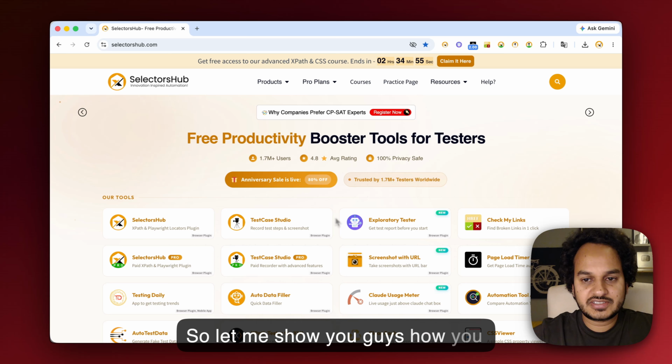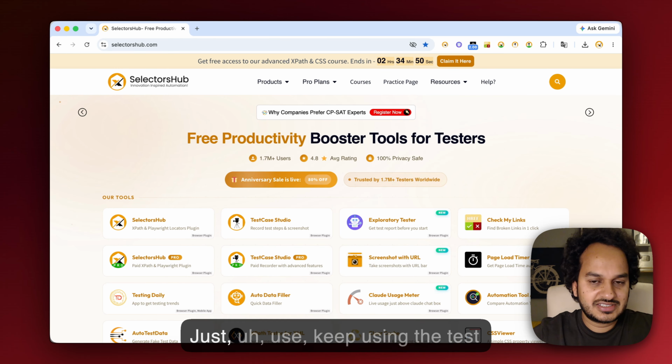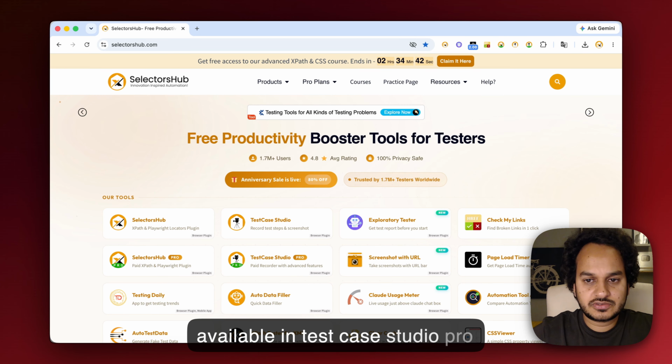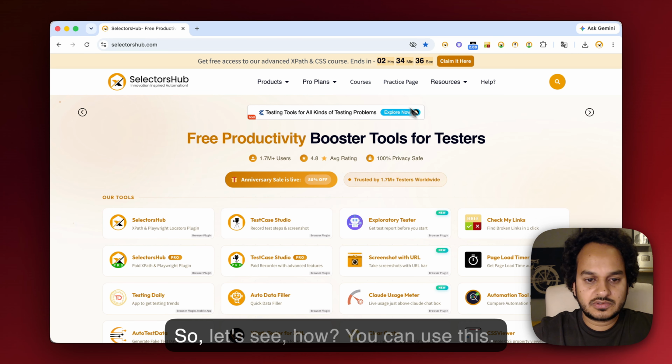So let me show you guys how you can get this feature. You will not have to do anything extra, just keep using TestCase Studio Pro the way you are using it, and this feature is already available in the TestCase Studio Pro version from 2.6.1 onwards. So let's see how you can use this.